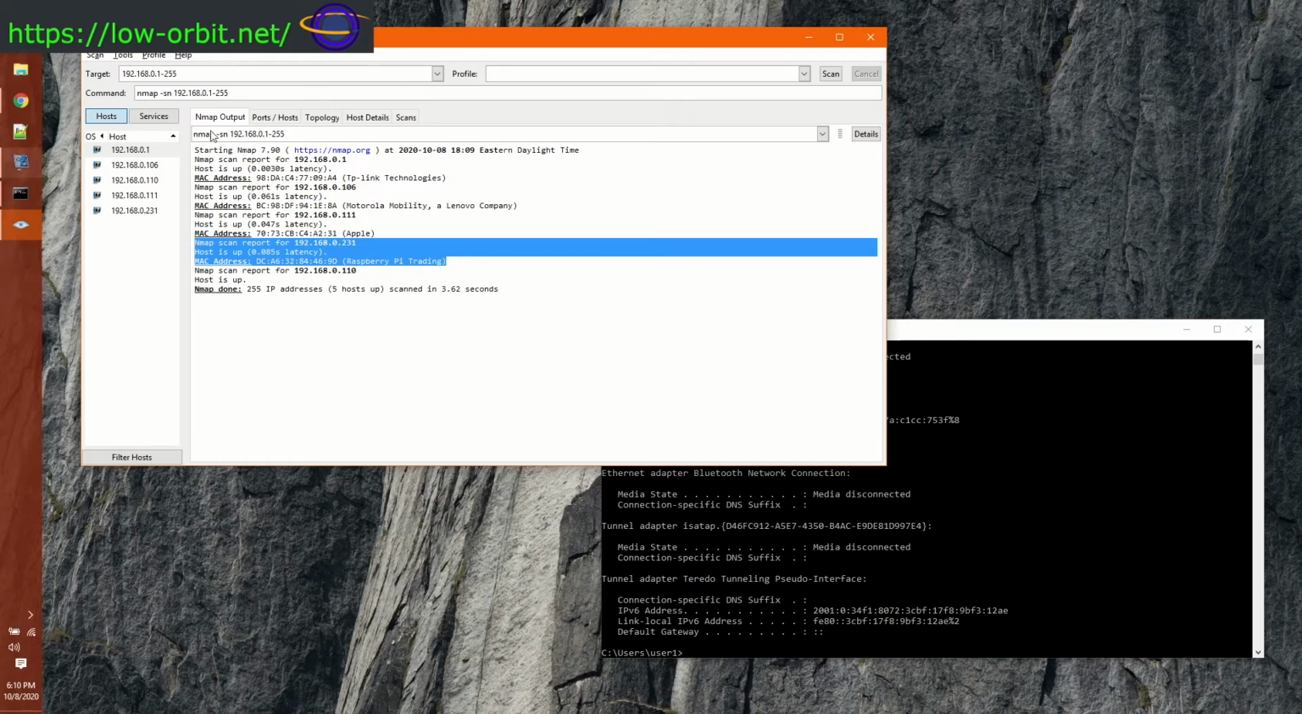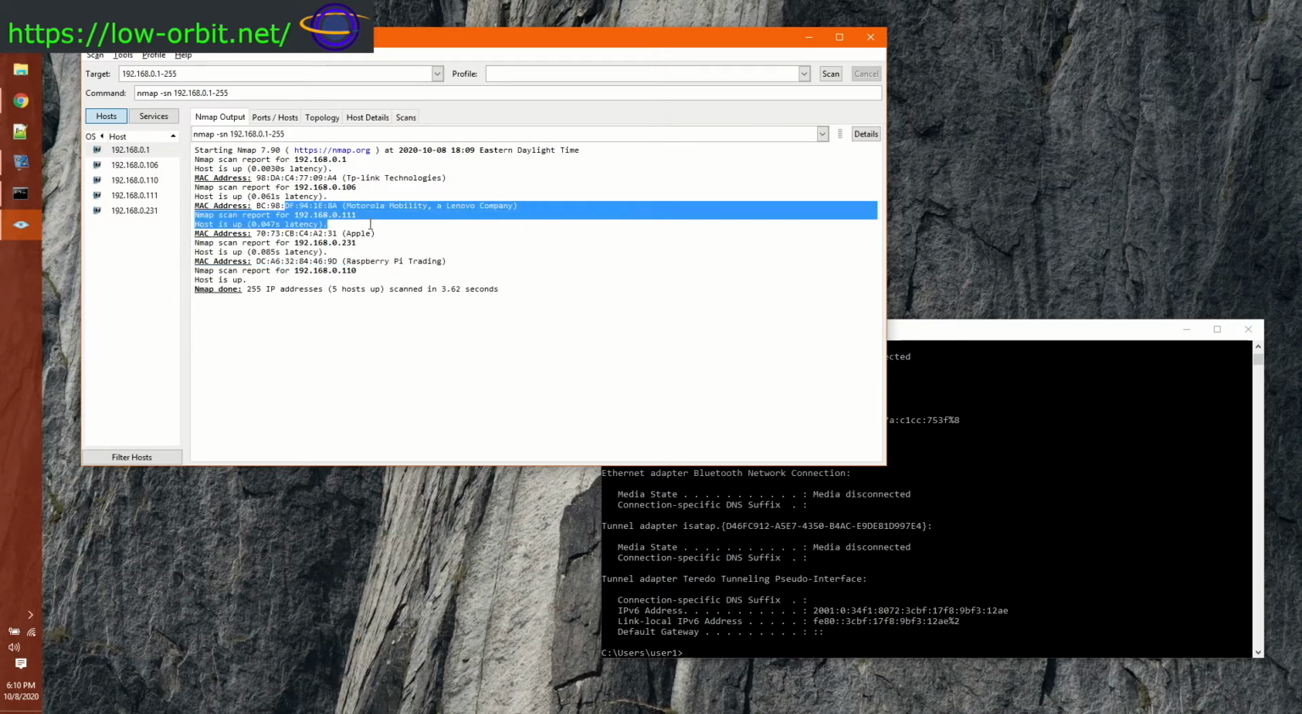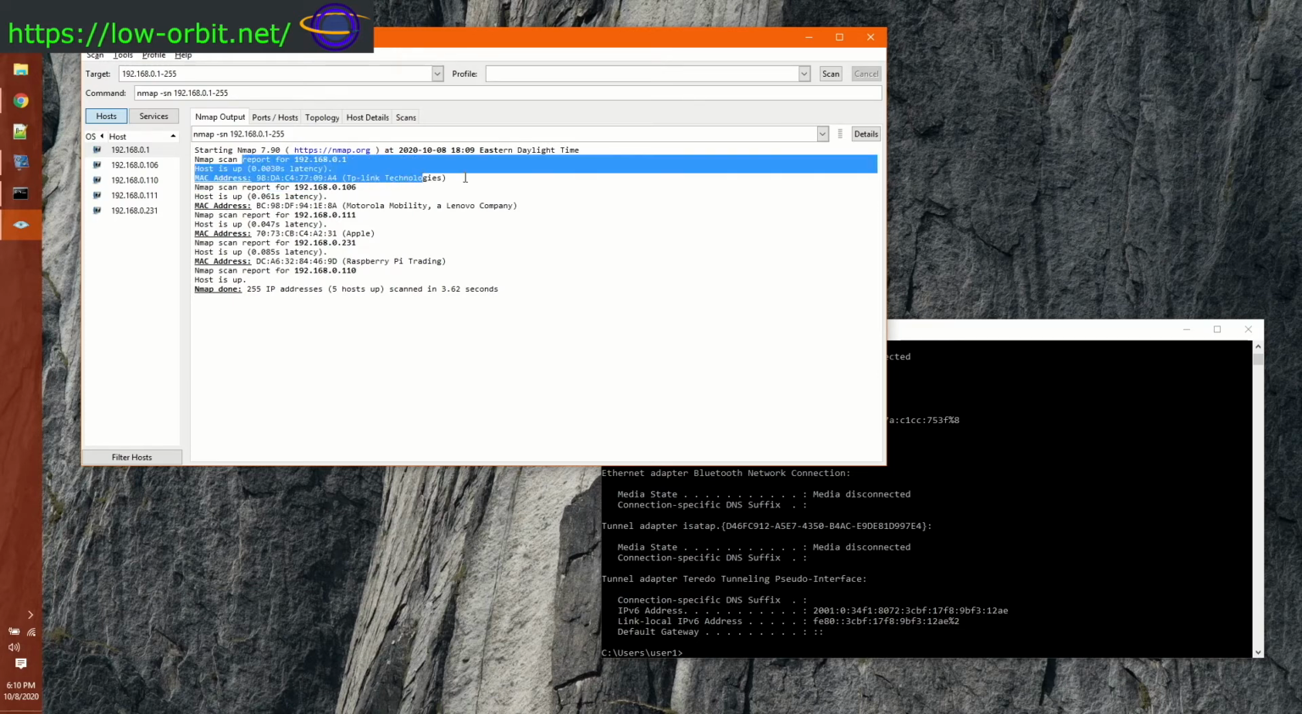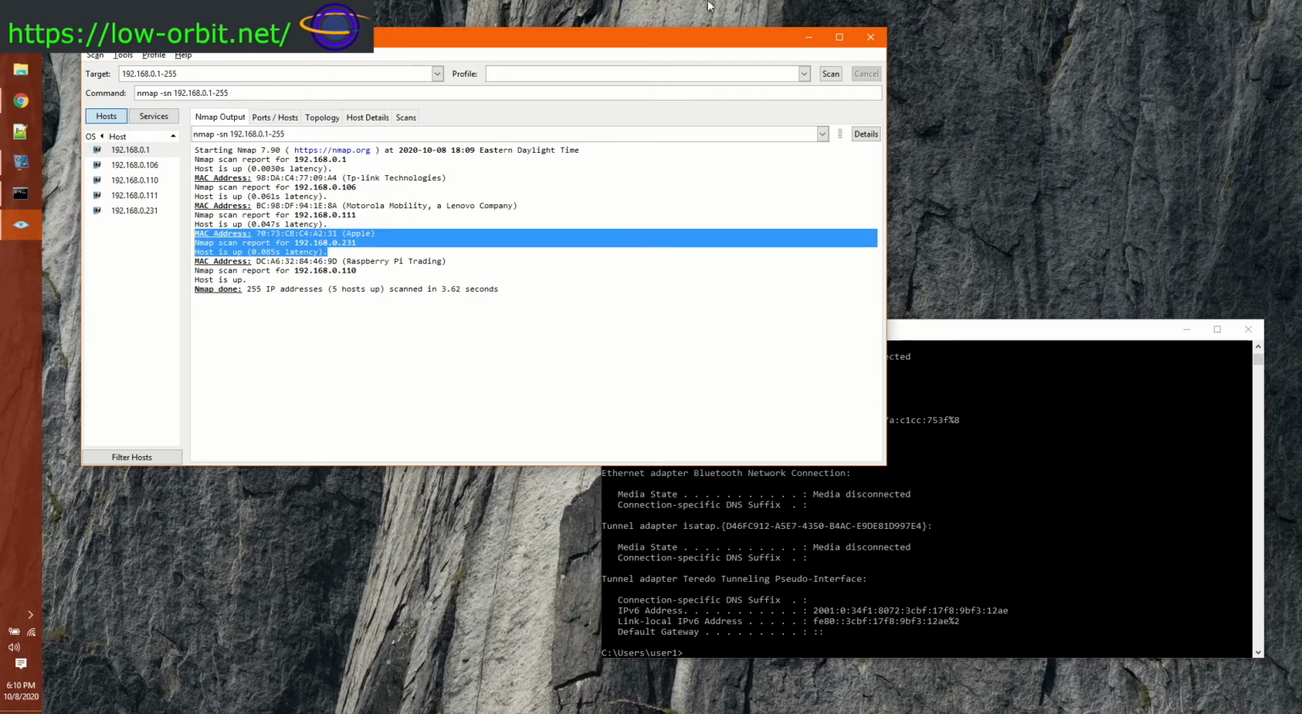Otherwise, you would have to guess and just take all of these and guess which one it is. So I have some Lenovo device connected here. I have a TP-Link. I should go through and check what each of these are. TP-Link is my router right there, so the IP is 1. Anyways, Apple would have to be my iPad.